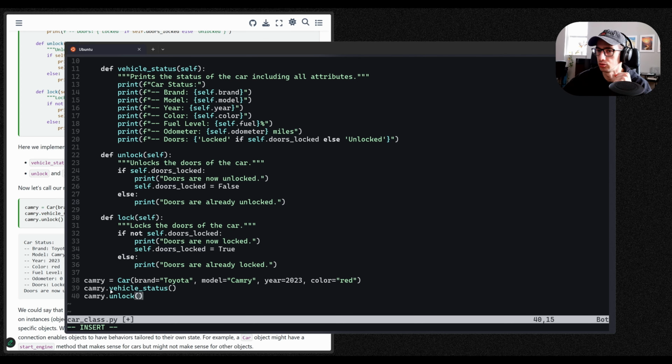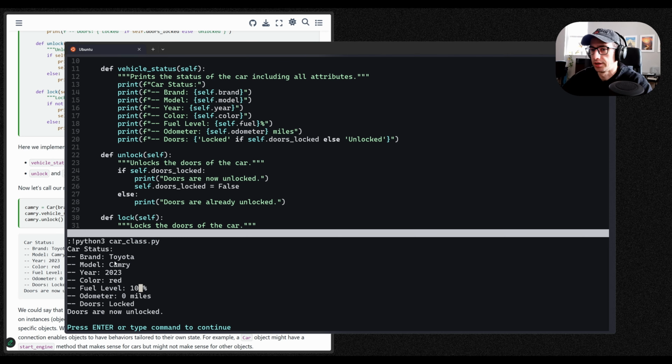And now let's use the method that we implemented, using the syntax that we saw many times before, but now we can implement it ourselves. So vehicle status, and you can see here we used the method, but we did not pass any argument, because by default the self will be the Camry. So you can think about it as you pass it as self, and then you get the details from this object. And then we use the unlock method.